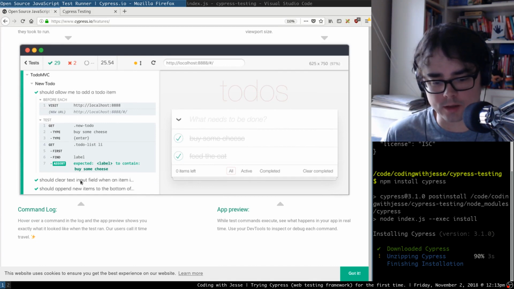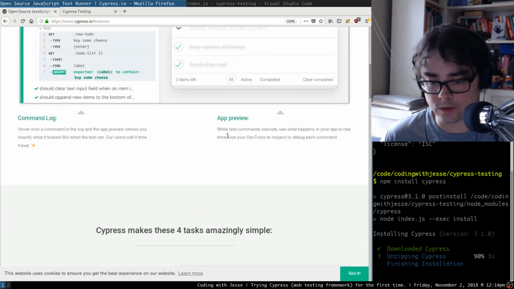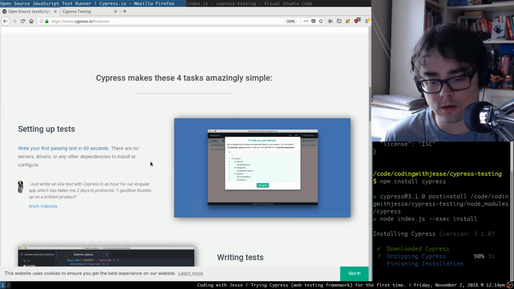It's basically the test log. And if you hover over, it'll show you what the app looked like when the test ran. Our users call it time travel. That'll be neat. While test commands execute, you see what happens in real time. And you can use dev tools in there.